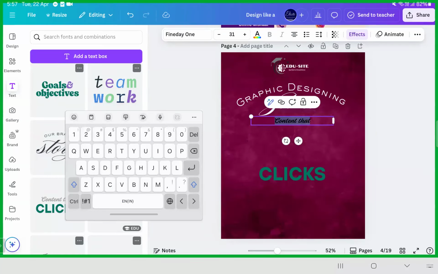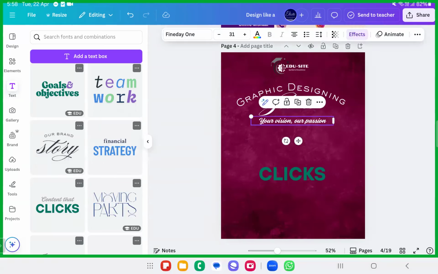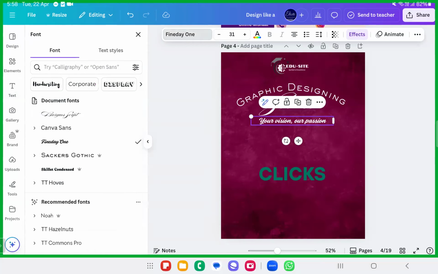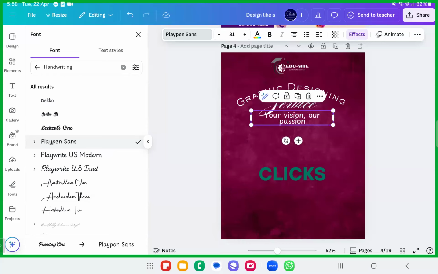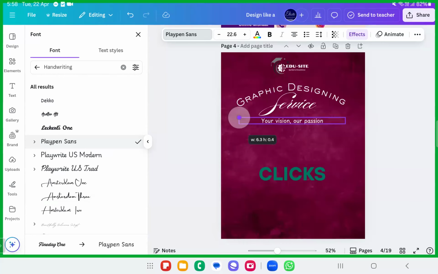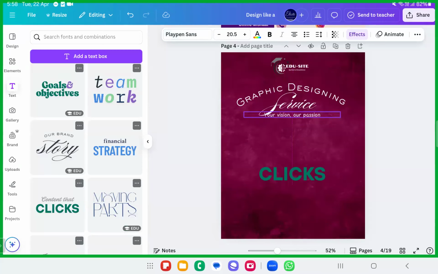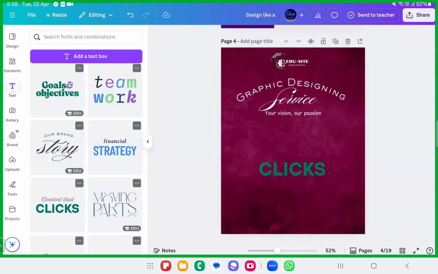About your graphic designing services, like your statement will be converted into beautiful flyers, or your vision, your vision, our passion. It can be something like this. Go ahead and search in ChatGPT for beautiful punchlines for graphic designing services. Usually you can use a handwriting kind of feel for this. Play Pen Sans, let it be this one. I'll make it smaller. Your vision, our passion. So, graphic designing service, your vision, our passion.